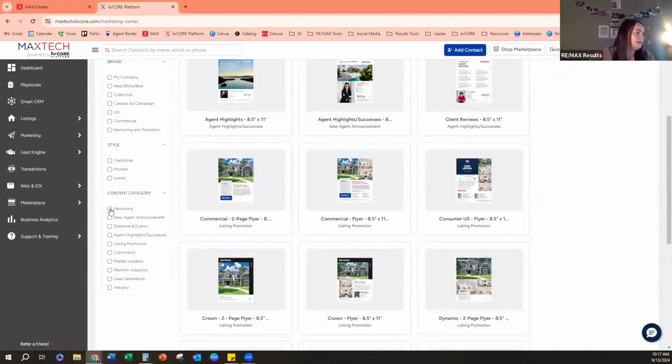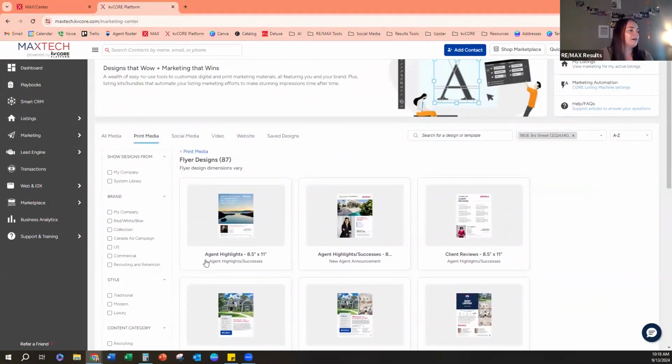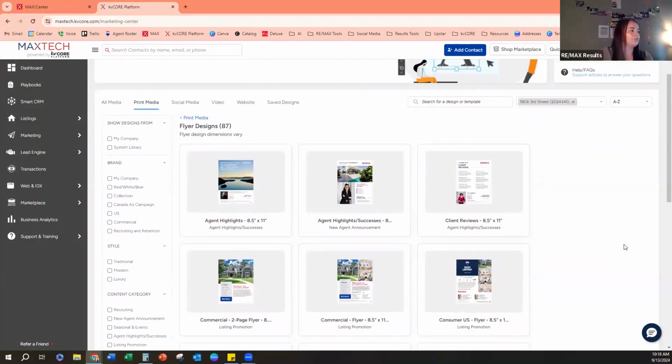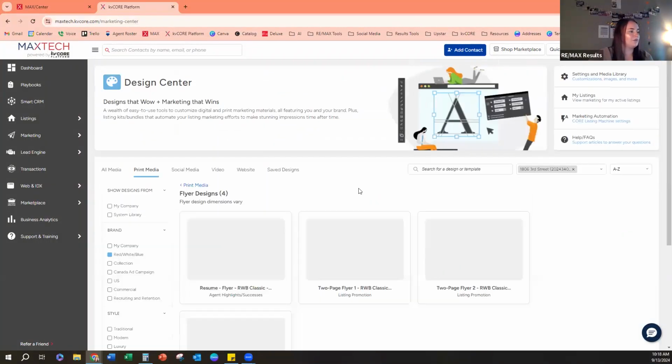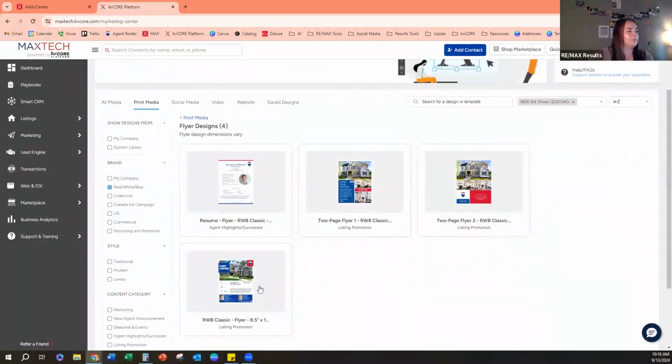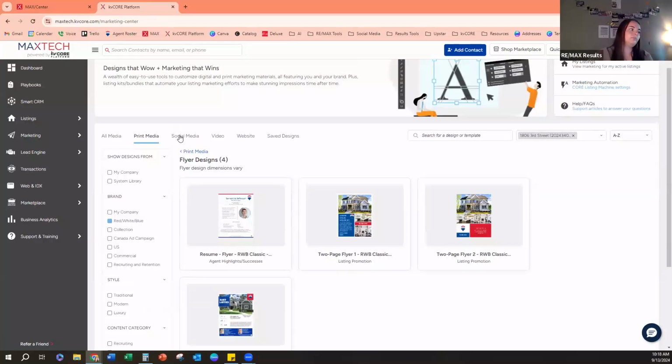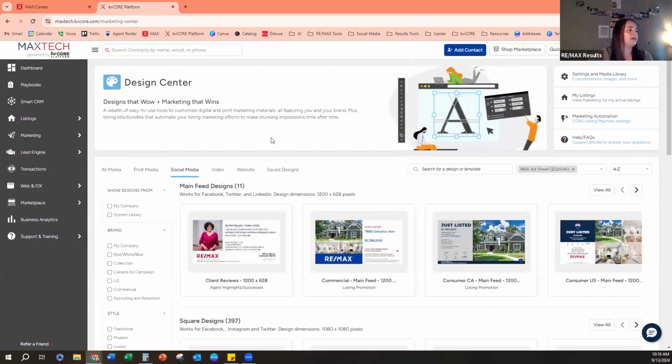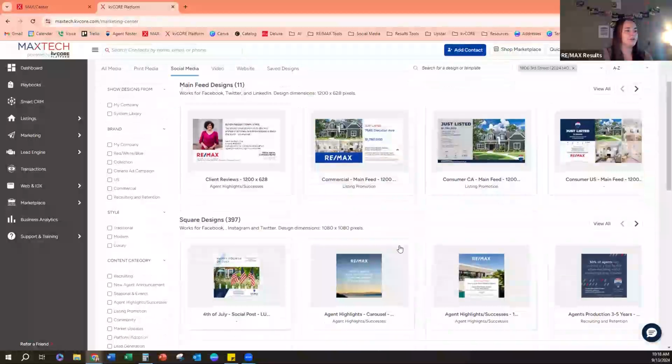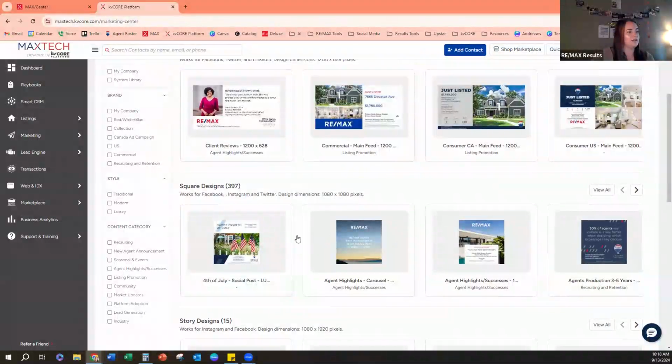Like there's recruiting stuff in here and all kinds of different items. So you can play around with those and look through. If you're just looking for property flyers, you can click the red, white, and blue, and that will bring up the property flyers for you. So that's print media. Social media, there's a couple different options. So main feed designs have sizes for Facebook, Twitter, and LinkedIn. And those are fine to use, but if you plan to also post on Instagram, I do suggest just using the square size down here.